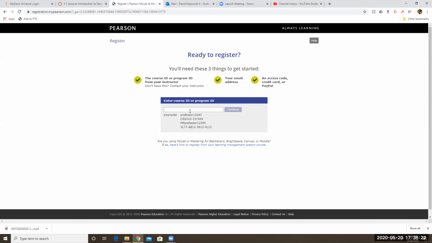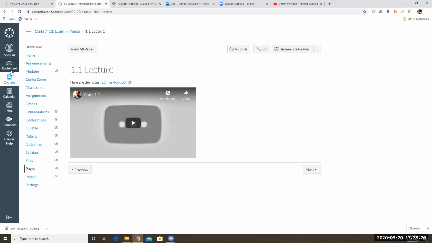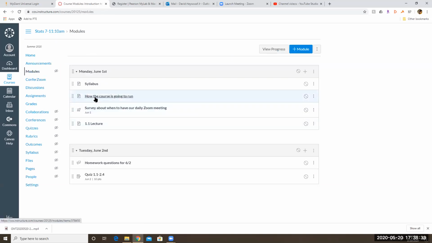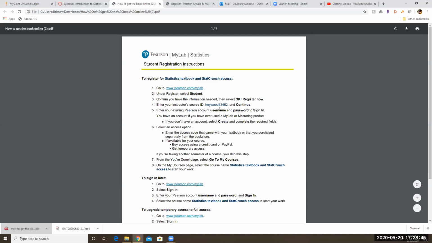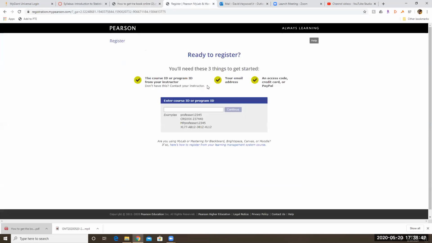Okay, but so now it's going to prompt us to enter the course ID. Let me get it. The course ID is on the syllabus page. It's on this little thing right here. Okay, so the course ID is Haywood 43462, right? 43462. You hit continue.